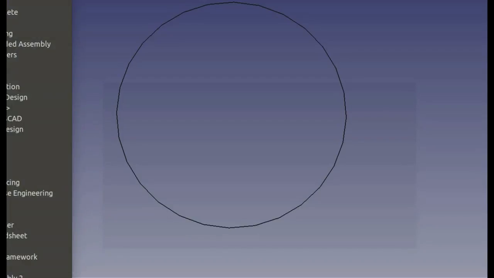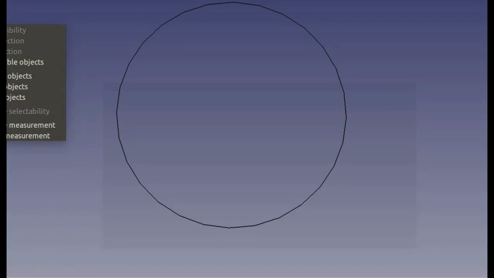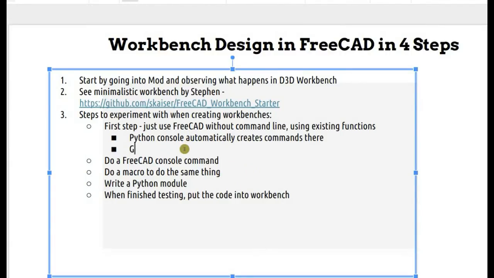And where do we see the Python console? Is it under Windows? No. The Python console is under... I think View. Workbench, toolbars, panels, Python console. Okay, yep. So go to View, Panels, Python console. Yeah, that's excellent. That's a way to start learning. So we see what commands actually happen when you do something.